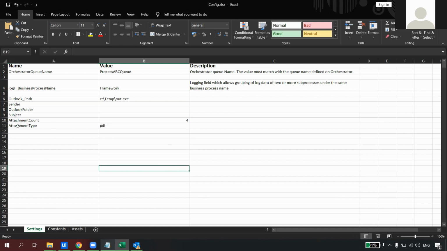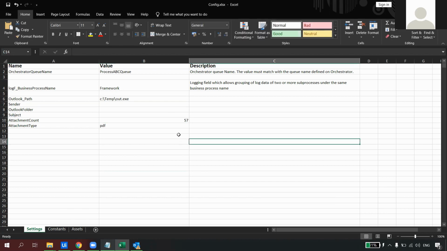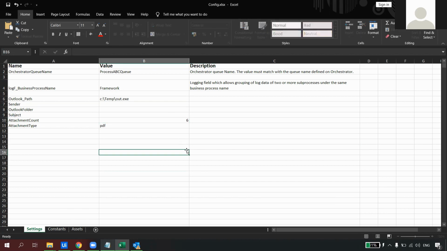So what is the advantage? Tomorrow if the business changes, you say that now the attachment count has increased or decreased to 6 or 7, you can just come here and change it like this.